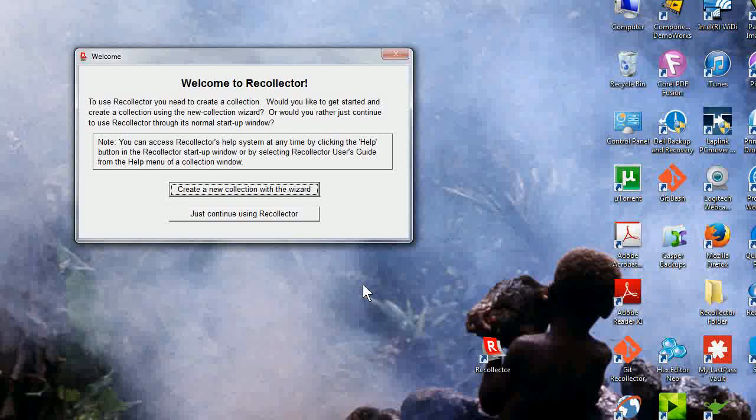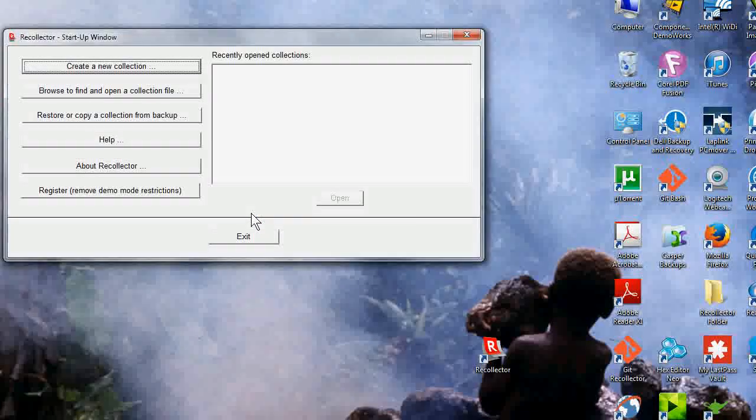I'm not going to do that because it's not really part of this demo, but other videos will show you the process of creating new collections. So I'm going to simply click Just Continue Using Recollector. This will bring up what's called the Recollector Startup window.